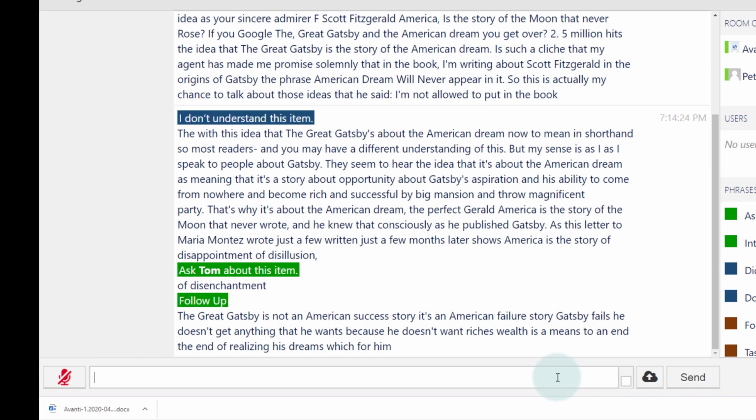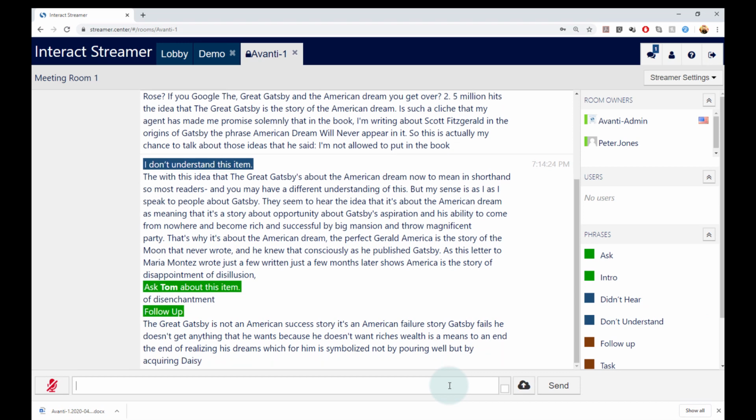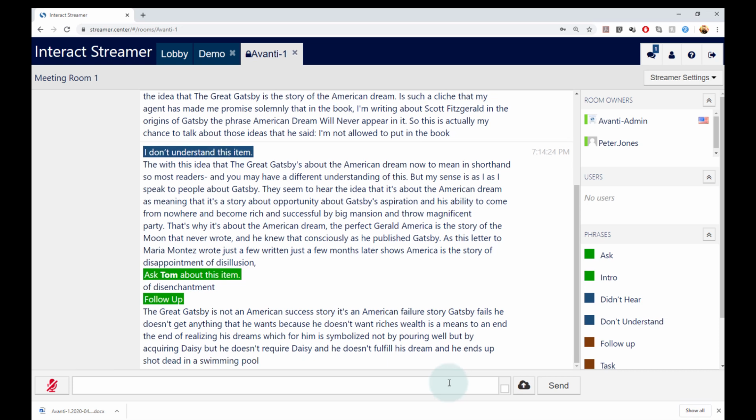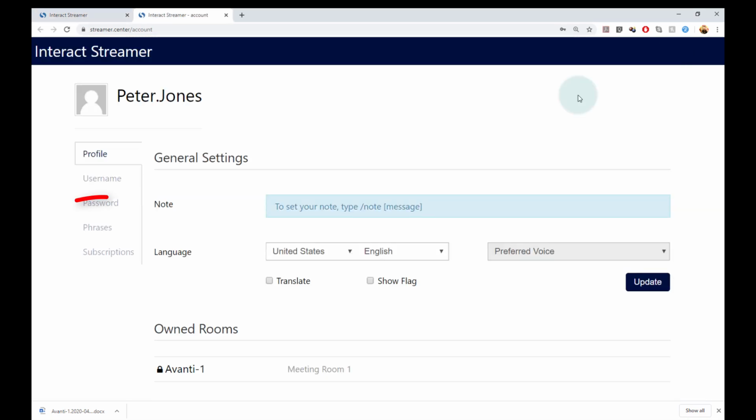If you do not click the toggle button, then what you type is entered into the actual transcript for everyone to see. That's really nice if you are using Streamer to speak for you. Let me show you real quick how to create your own note categories. To do that, open your account settings, and then click on the Phrases tab.